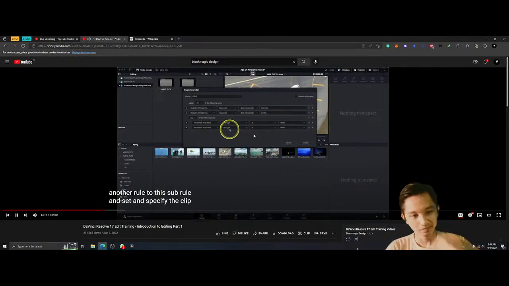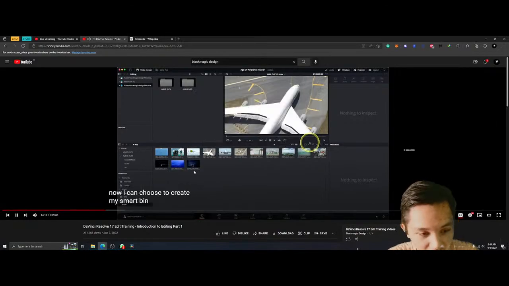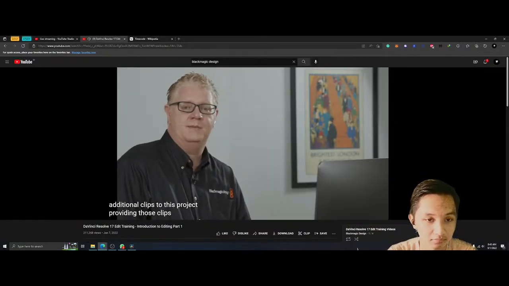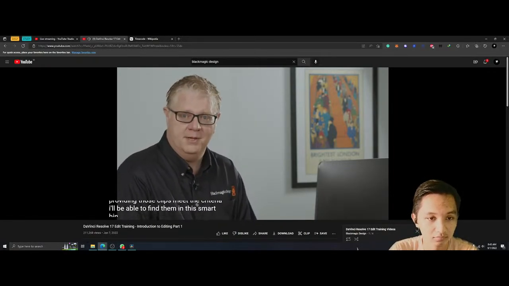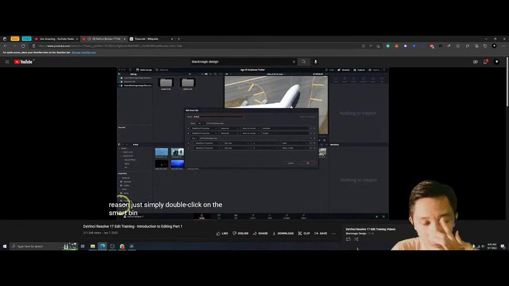And specify the clip type is video and audio. And the additional clips to this project, providing those clips meet the criteria, I'll be able to find them in this smart bin. If you want to edit a smart bin for any reason, just simply double click on the smart bin and the rules of that smart bin will open up, allowing you to change them.